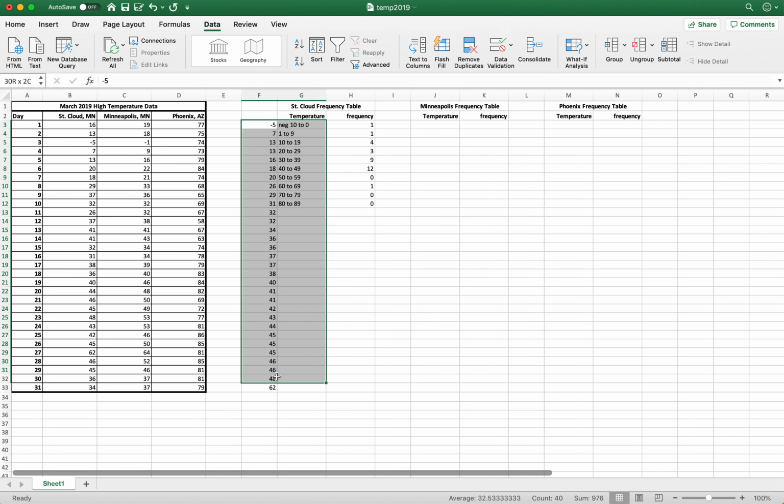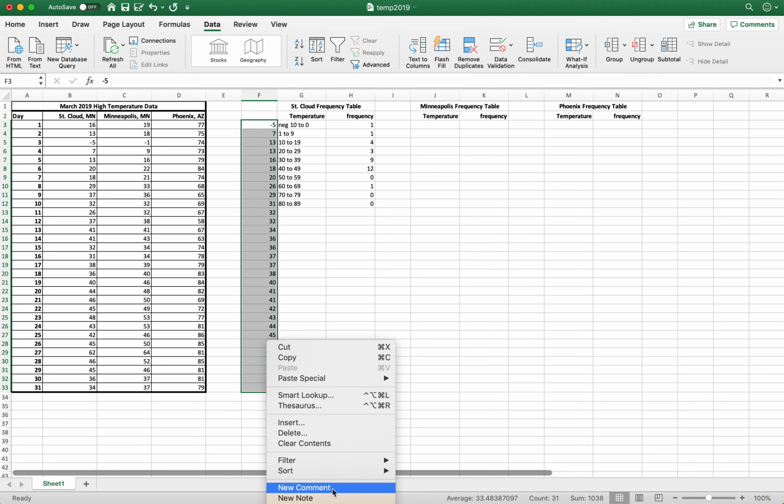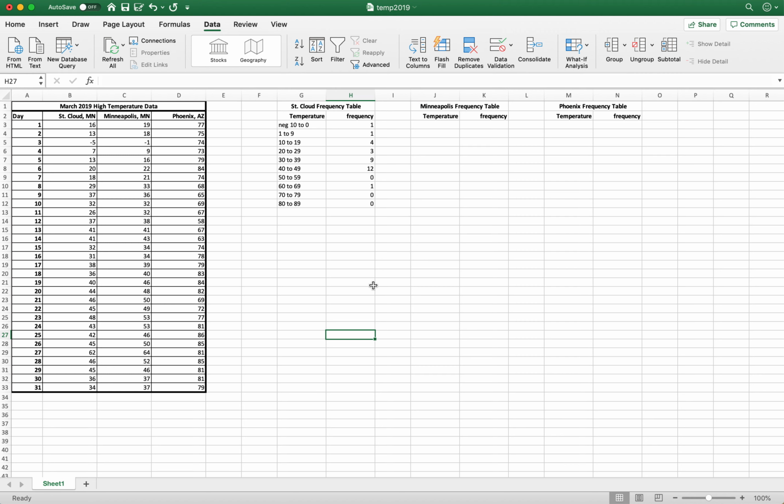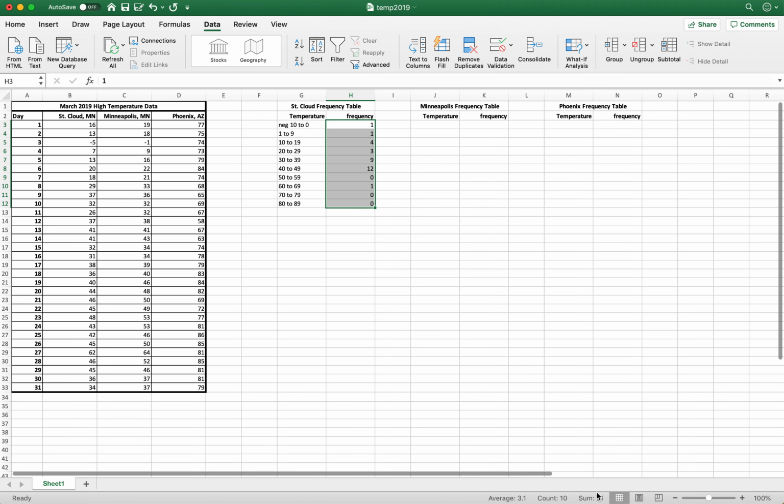All right, now I'm going to delete this data. I don't need that anymore. And just to make sure that I've done this correctly, I'm going to add everything up here, and it sums to 31, which is correct because we have 31 days in the month.